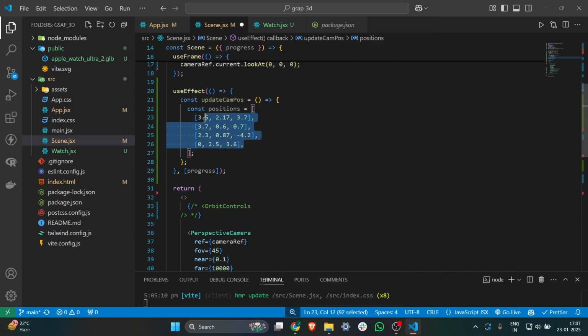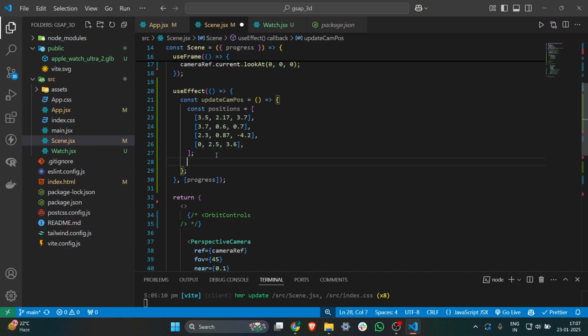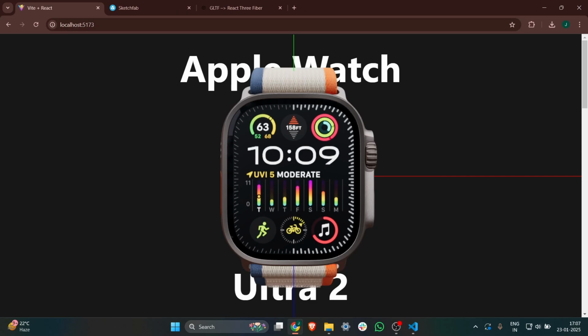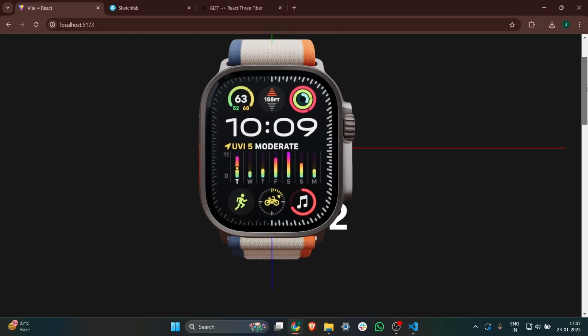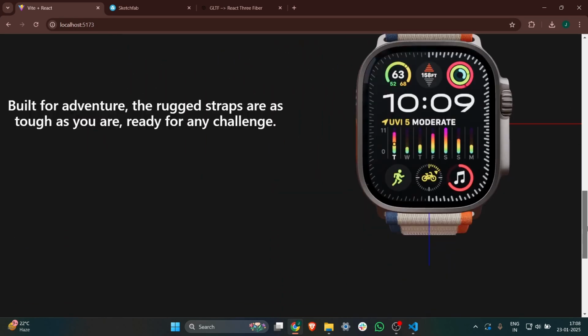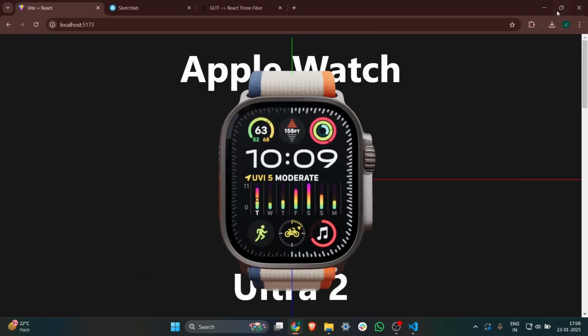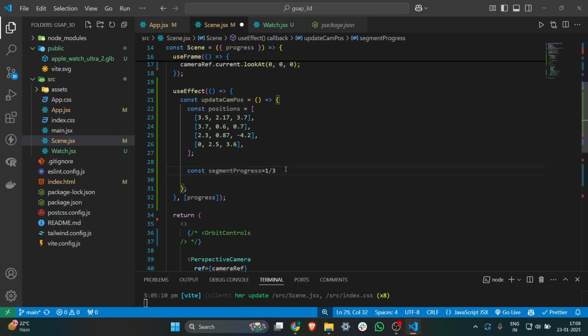So yeah, we have got all the positions in this variable called positions, and now we have to animate it. So let me come down over here. To animate it, we need one more variable called const segment progress, and this will be 1 divided by 3. Why 1 by 3? Because this is the number of transitions. If you take a closer look, we have to transition 3 times, so from here to here, 1, 2 and 3. So the number of transitions will be 3, and we have to divide this timeline into 3 parts. That's why I've written 1 by 3 over here.